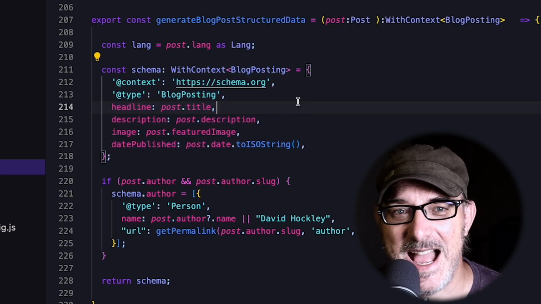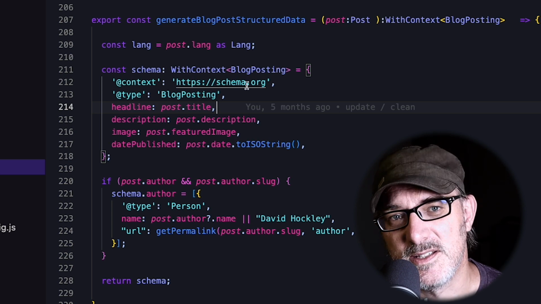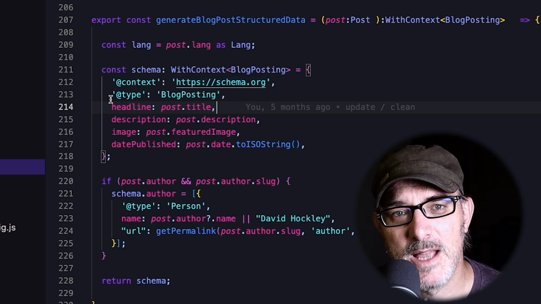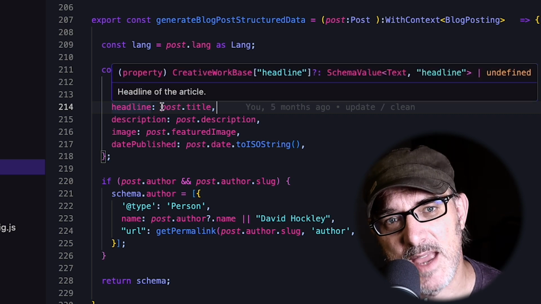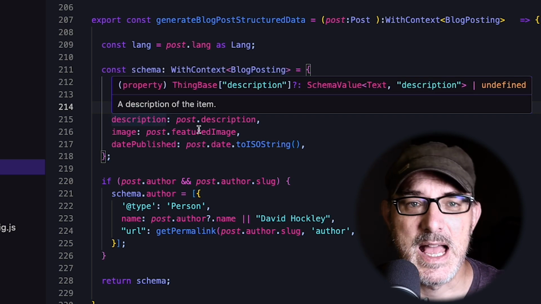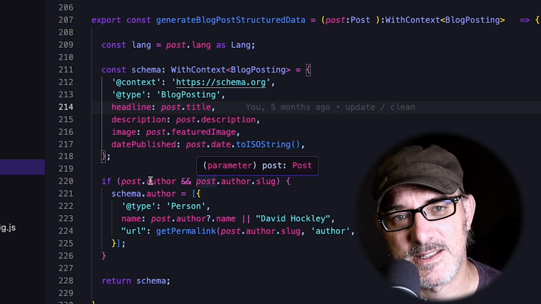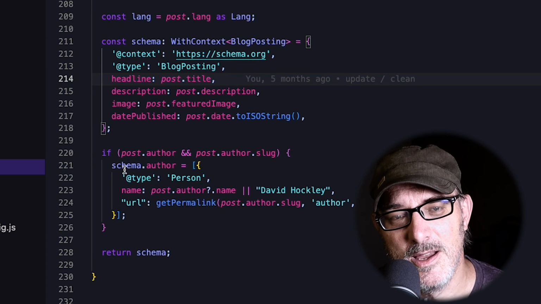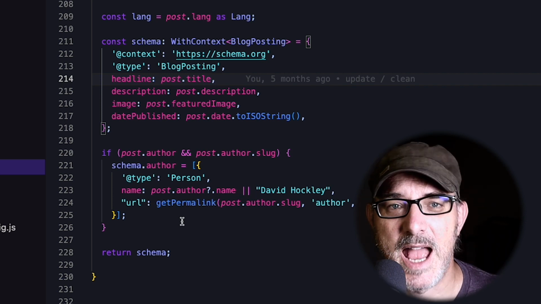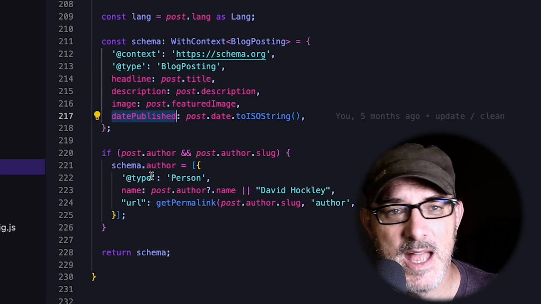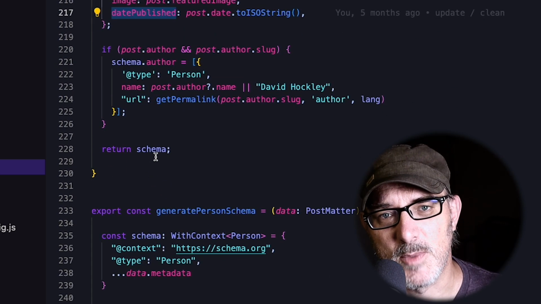Inside my object, I have @context, which is https://schema.org, then @type, which is blog posting, and then I simply pass in the headline, the description, and the author, which is a list of another schema, a sub-schema of type person, which is me. I also add in the image and the publication date. And then I return that schema.